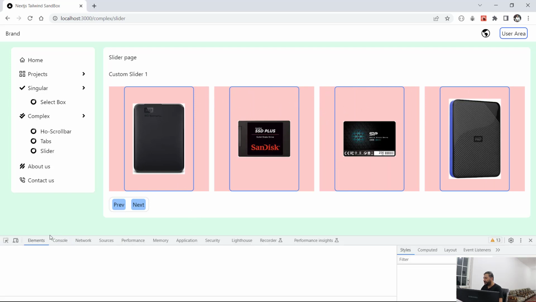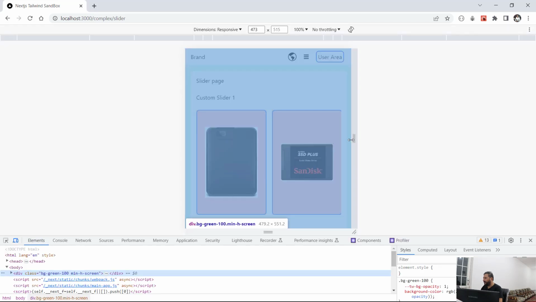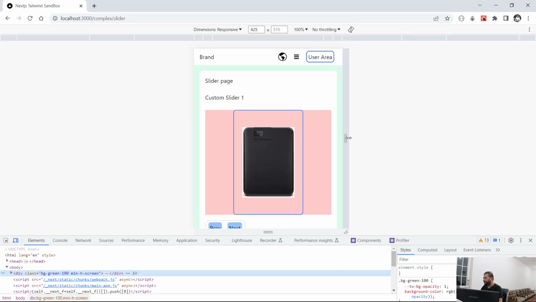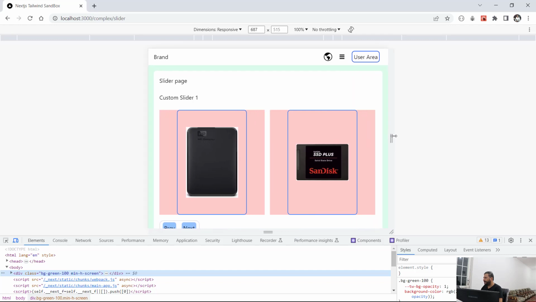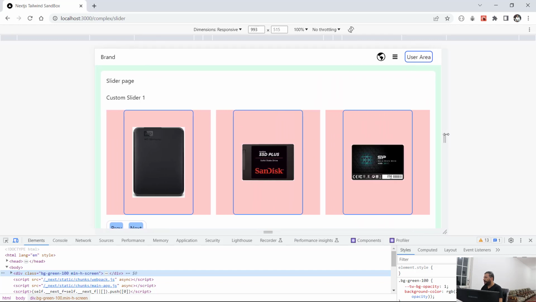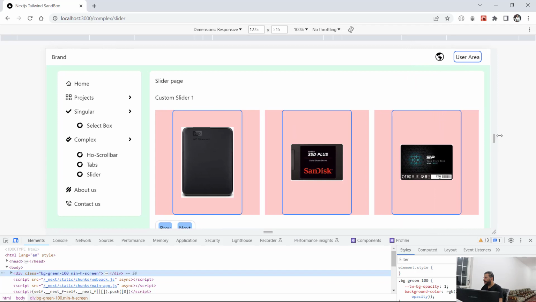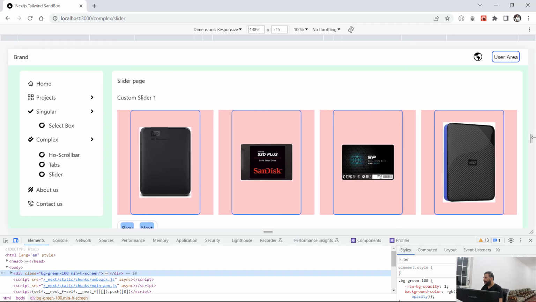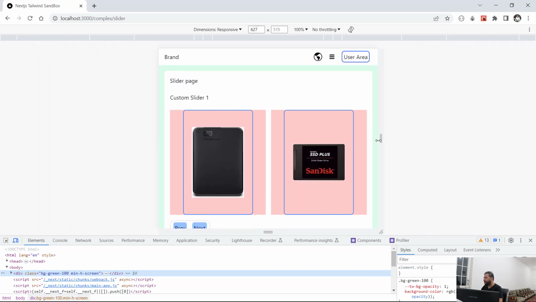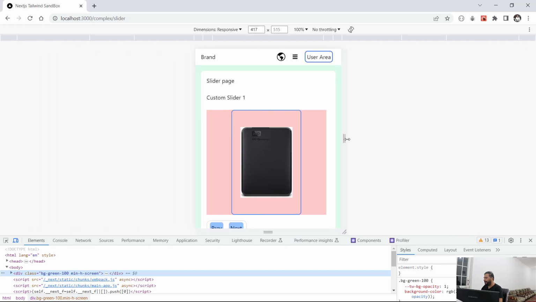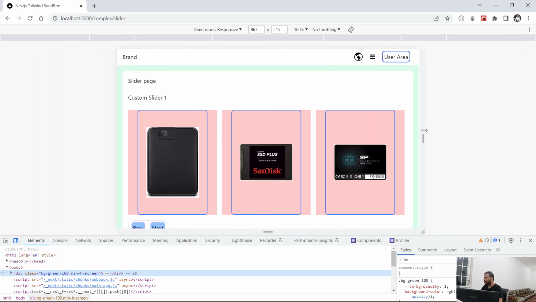And let's check the responsive size of it. So here you can see that I have just one slide and it is completely responsive, and the slides would change based on the size of your screen. So I have 4 slides, 3, 2 and 1. So this is a simple demo of it, and let's go.